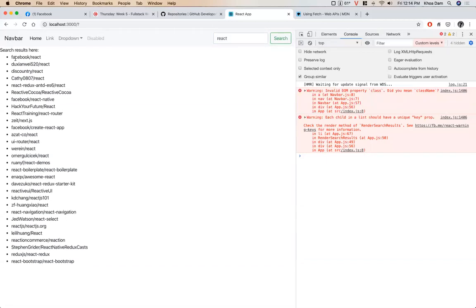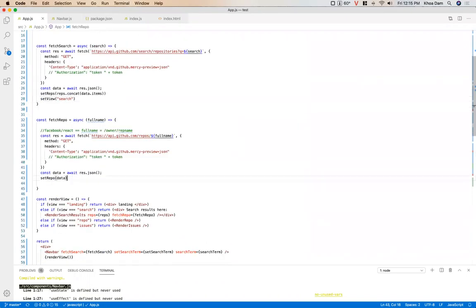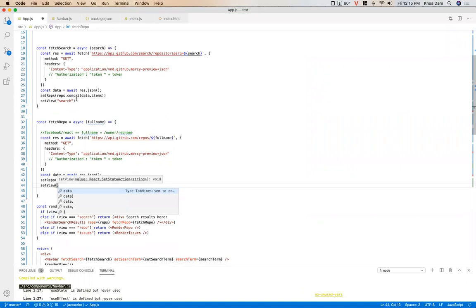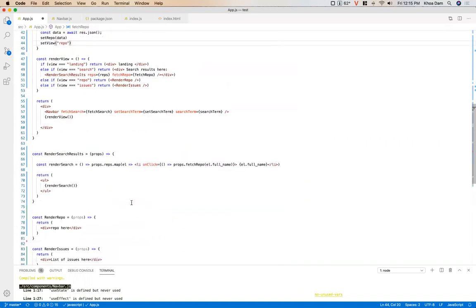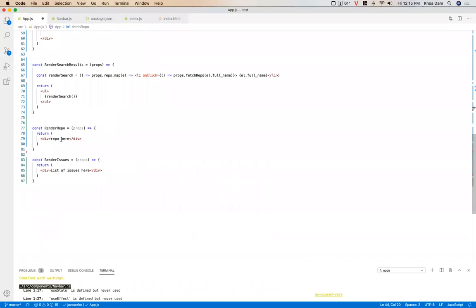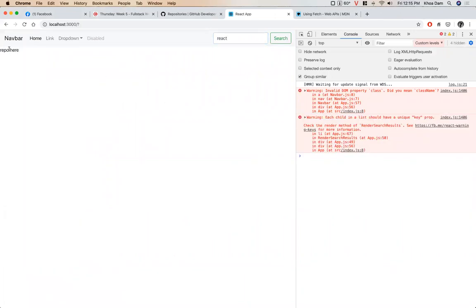Now, when we click this, we want to see the detail of this result instead of the results here. So when we fetch a single repo, we want to set view. So this view is going to be, what is it? Okay, inside the variable here, we want to render. Okay, we want to see this one first. React. Click. There, wow, it works. Yeah, it works.